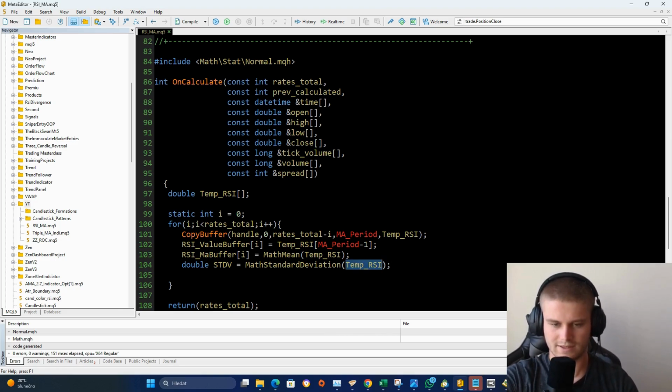Oh, okay. So this won't be okay because we don't want to calculate the standard deviation for the RSI periods, or do we? Okay, so let's continue with this, but I think it will be wrong because we don't want to calculate the standard deviation for the RSI values. We want to calculate the standard deviation for those average values, if that makes sense. But let's try this out.